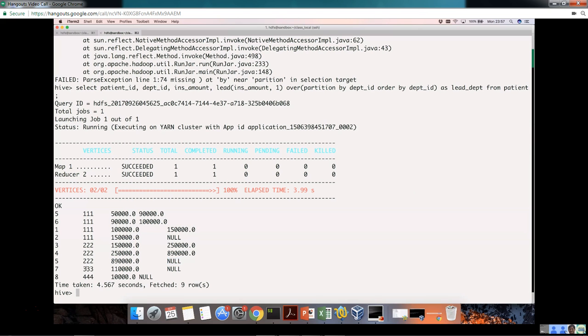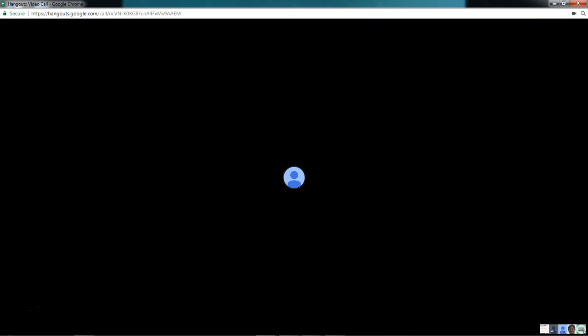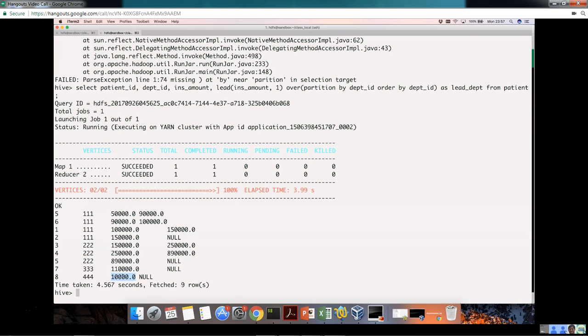Similarly, for 333, there is only one row, so the lead is null. For the fourth one, there is also only one row, so there is no lead row, and that's why it is null. So LEAD will give you the next available row in that window. Whatever window you define, it will give you the next row.